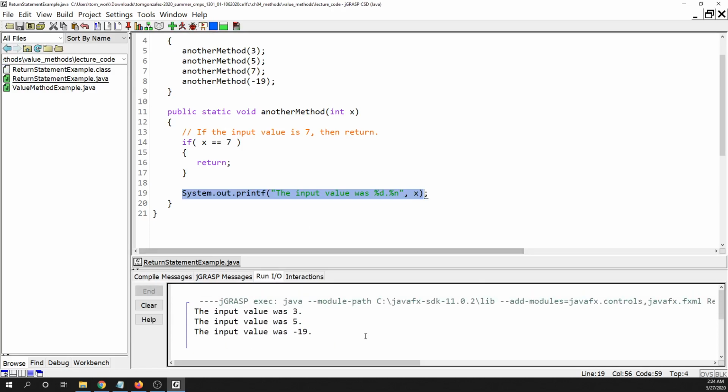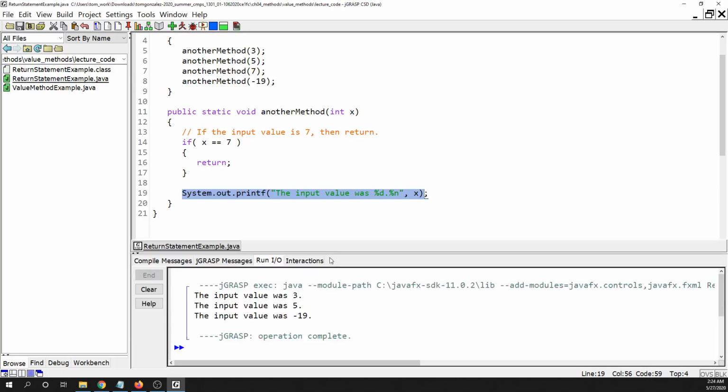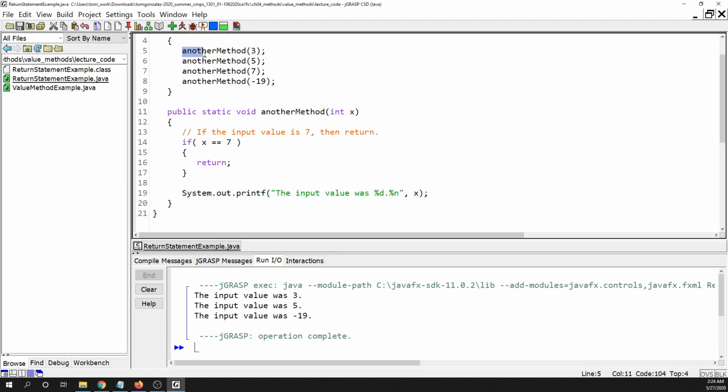So you can see I get 1, 2, 3 lines of output. But if you notice, I have four method calls in the main method. The reason why I don't get 4 lines of output in this program is because of this if statement. We haven't talked about that yet in this class, but I kind of have to have it in here to show you what the return statement does, or one of the things that it does.